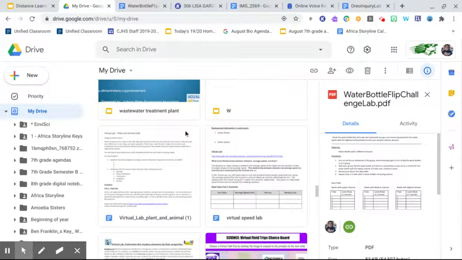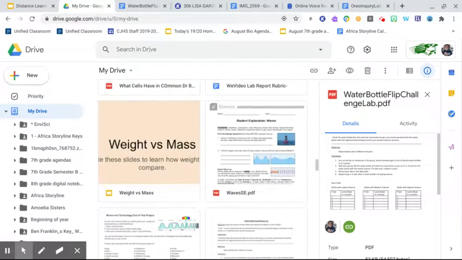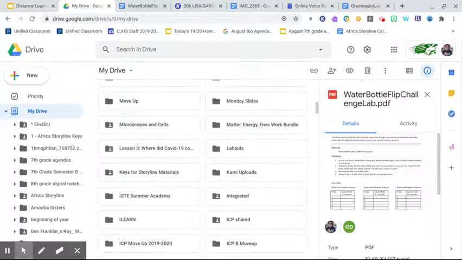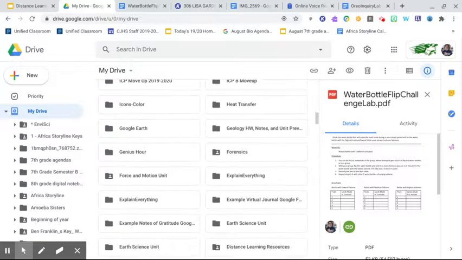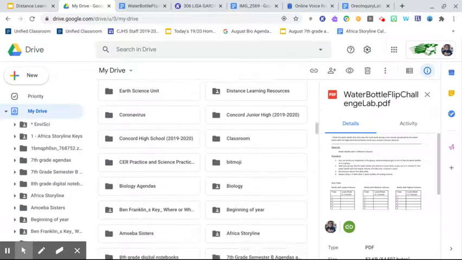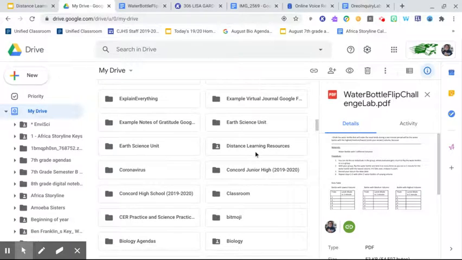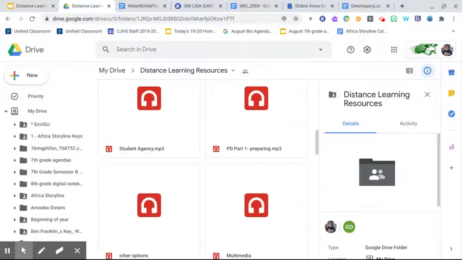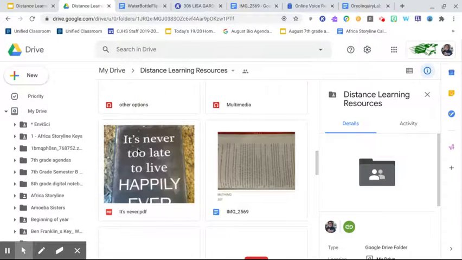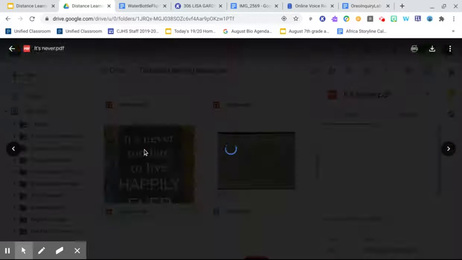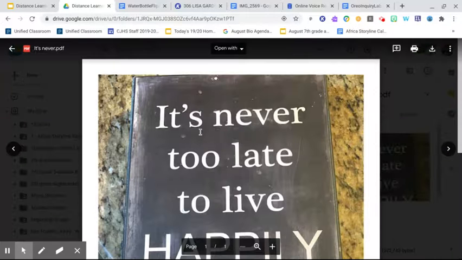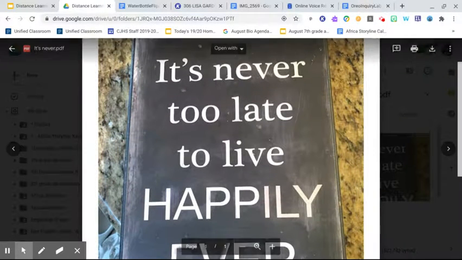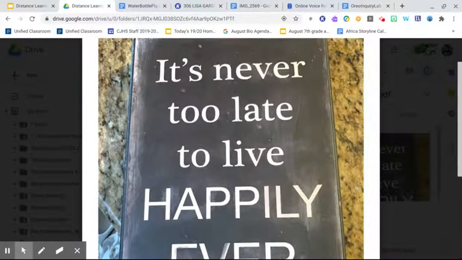So I had done that earlier here. Let me go into my distance learning drive file folder. While I was playing around with it, I had taken a couple of pictures around my house. Here's a picture of a sign that I have in my kitchen. Now I put this one into a PDF just to explore. It does the same with the images.